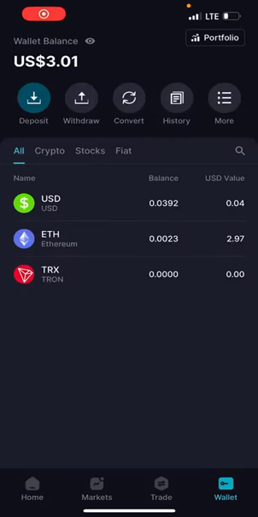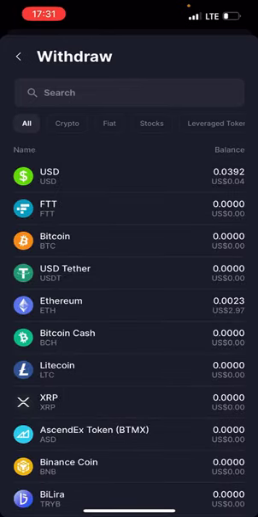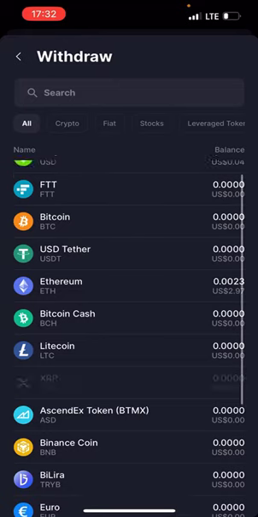To withdraw tokens on the FTX exchange, you follow the same procedure. You log into your FTX account. You can use this on your mobile phone or your laptop. You click on wallet. You select withdraw. You search for the desired token you want to withdraw. In this case, I'll choose Ethereum.